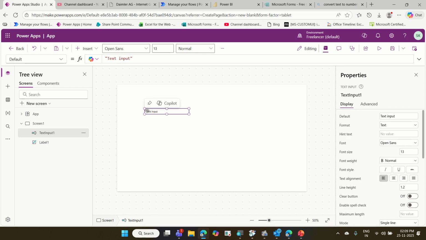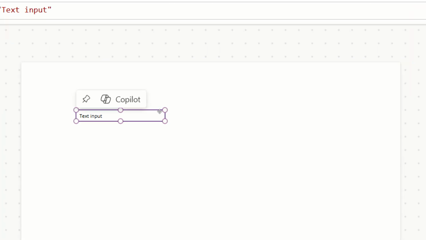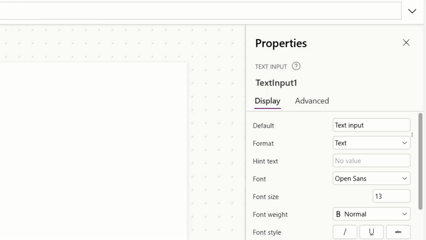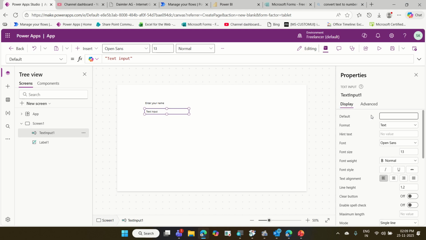So I am inserting one text label, then I am inserting a text input. This is where they are going to type something. My end user is going to enter their name here. So let us say something here. Inside the text input, I delete the default text because I don't want anything to be displayed.